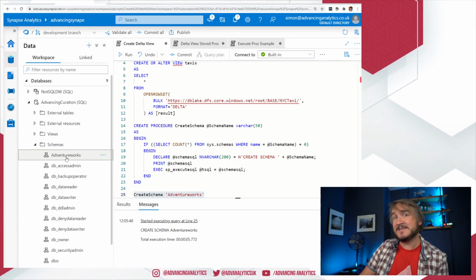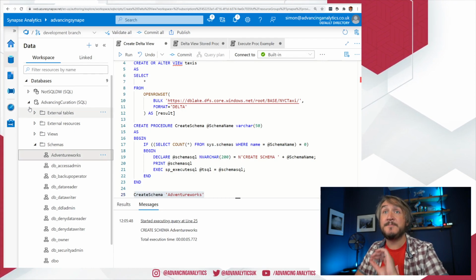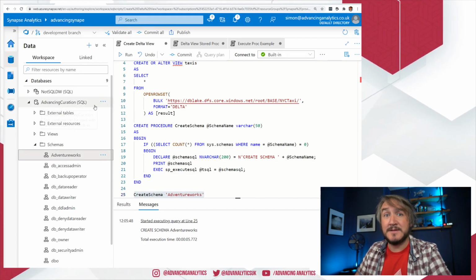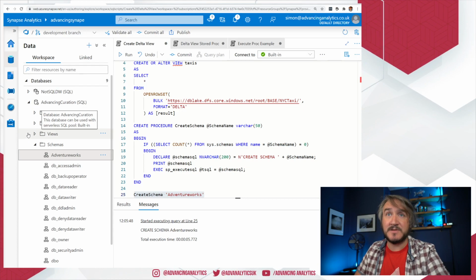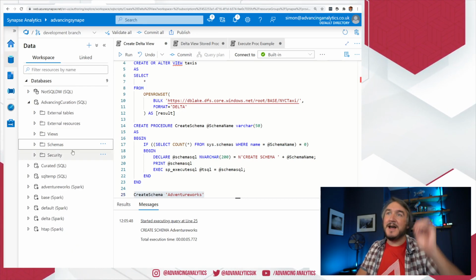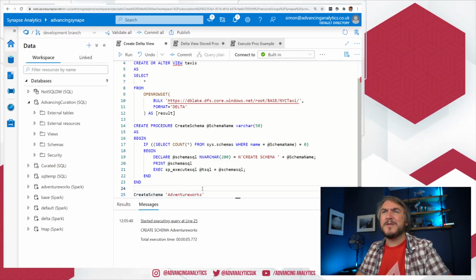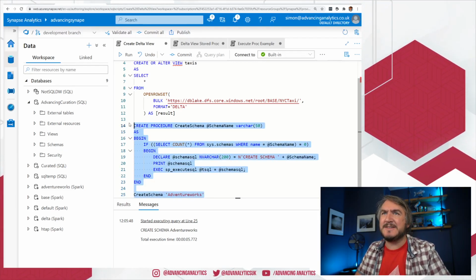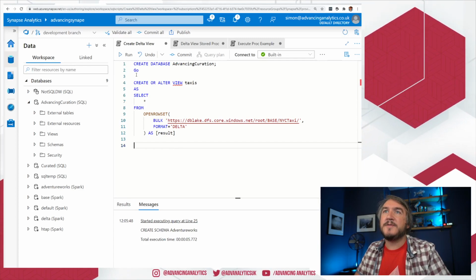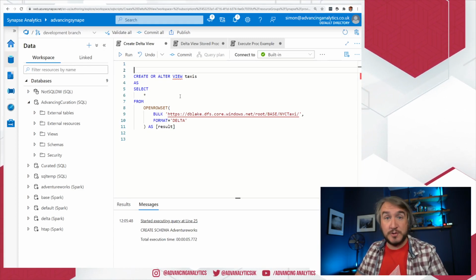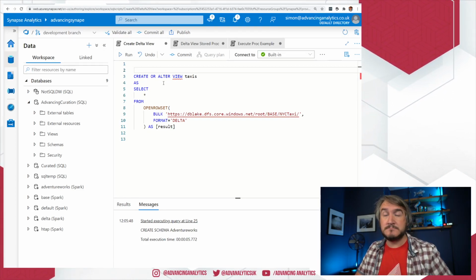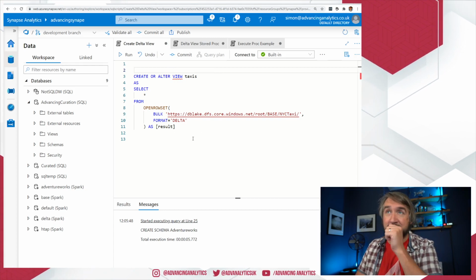Saying, yes, we can use stored procedures. Yes, we can use dynamic SQL inside serverless SQL, inside one of these serverless SQL pool databases, these logical databases. And then suddenly that opens up that I can do loads of stuff. I can actually make all of this automated. I can get rid of all of that.